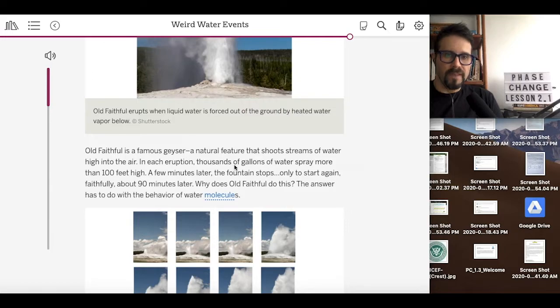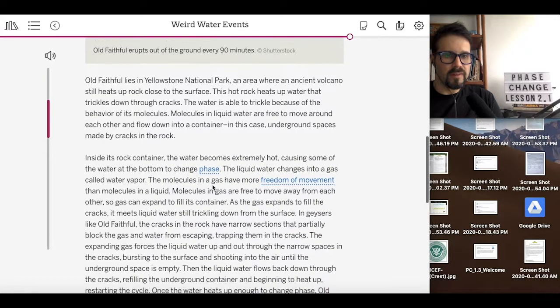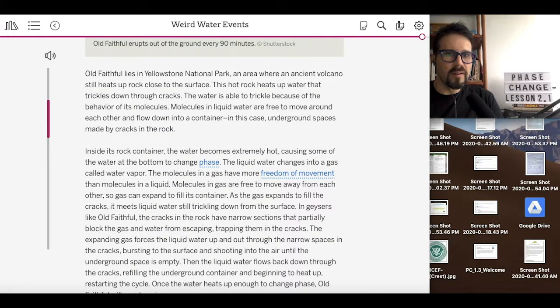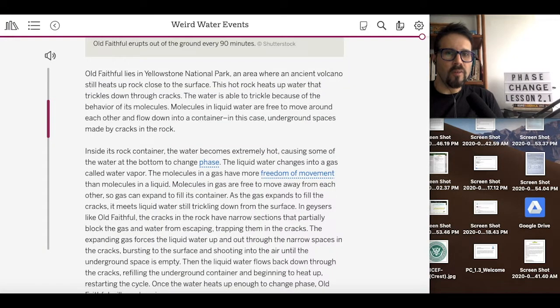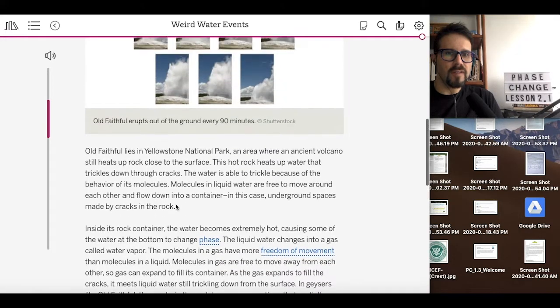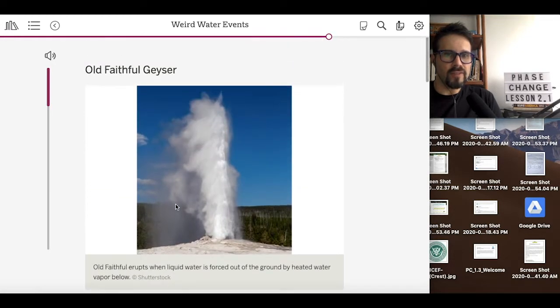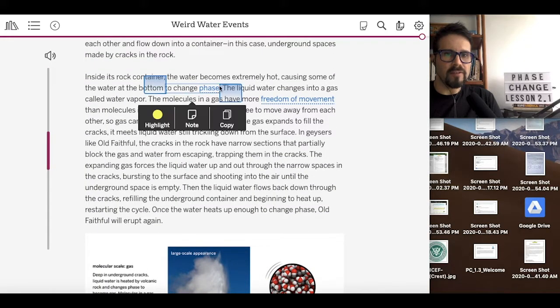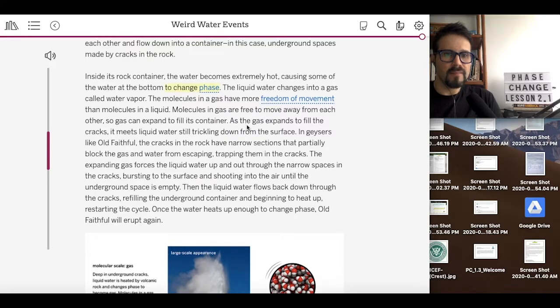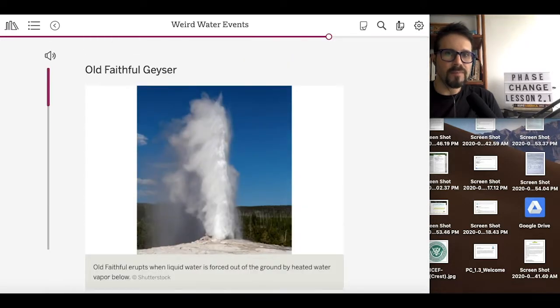Remember, if you're reading in the Amplify Science e-reader, you have your annotation tools, so you can pick a part of it to highlight, or you can make a note, and perhaps it's a good idea to go back to your notes about where the phase change occurs so that you can make your notes, right? But those annotations are up to you.